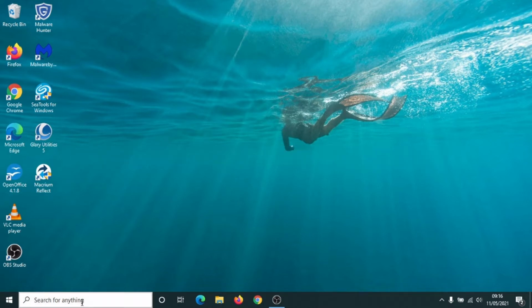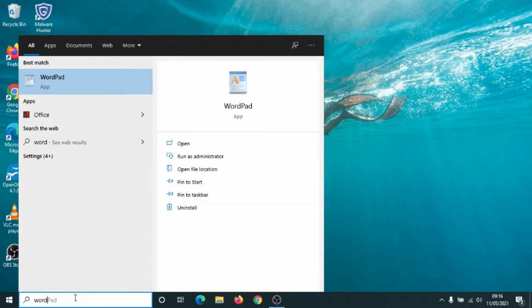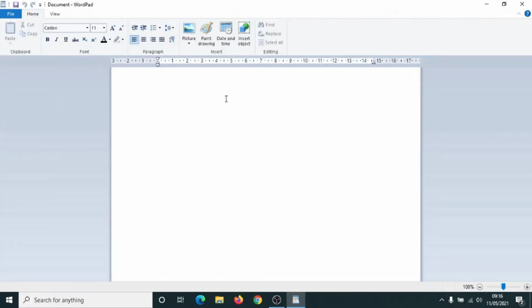Take the pointer down to the search box, left click into the search box and type in Word. As soon as you start typing, Wordpad appears in the menu and we can left click once onto it. This opens up Wordpad, and as we can see we've got a virtual representation of a piece of A4 paper here, and we've got some simple options similar to using Microsoft Word, not as sophisticated but good enough by anyone's standards.